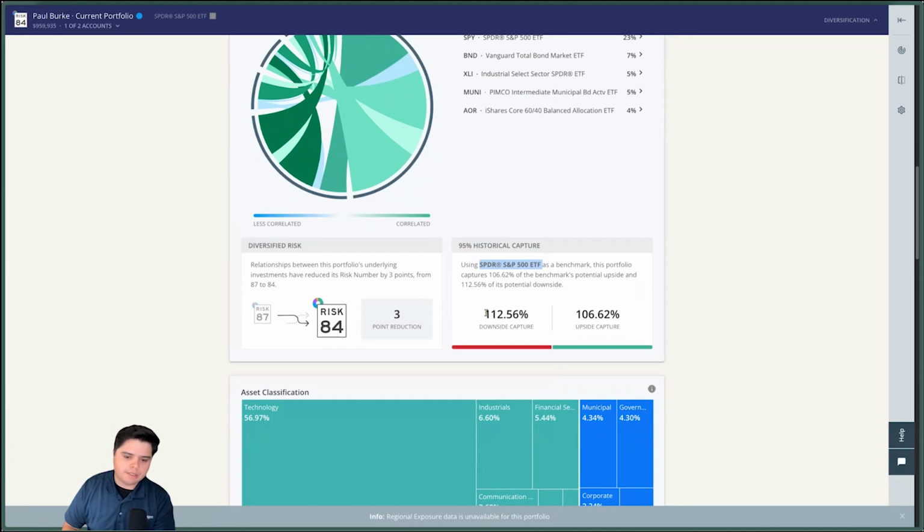This might not be the best example here, but say this were like 75%. 75%, we're protecting you from a decent amount of that downside on the S&P 500 because we're only capturing 75% of that downside. We might only be at like an 80 or a 90% of the upside capture, but you're protected on that downside. So kind of a cool way you can hop in and have those conversations.